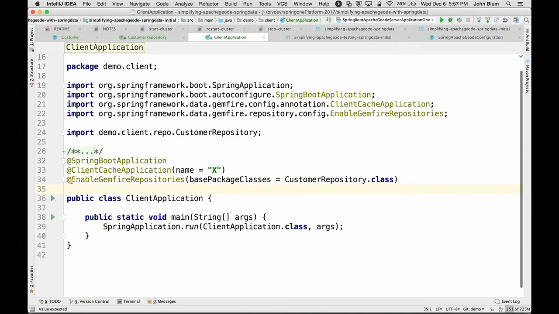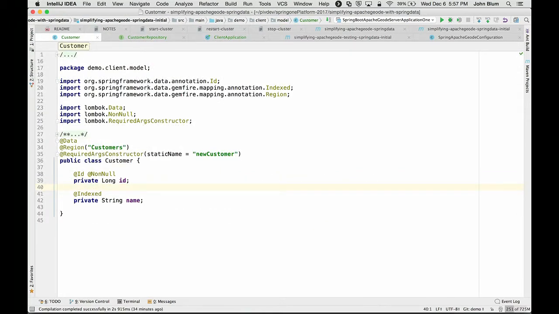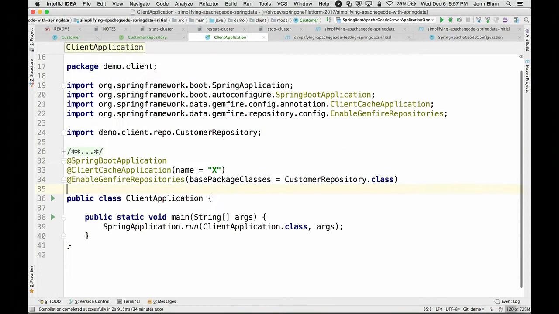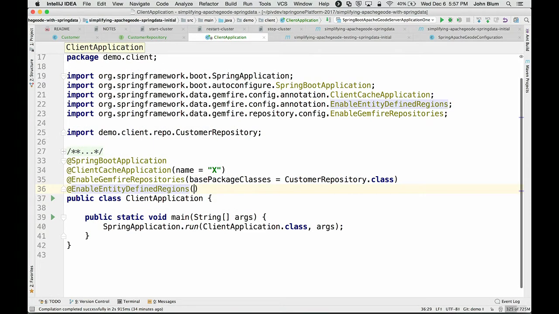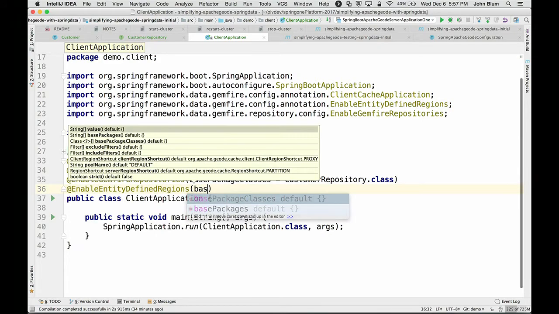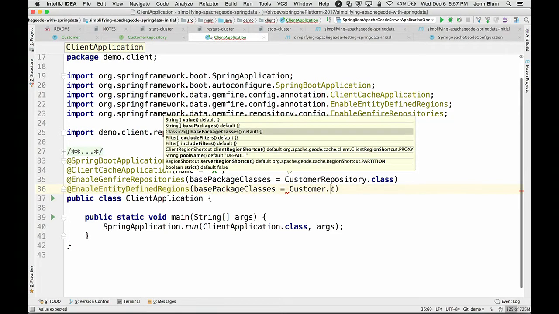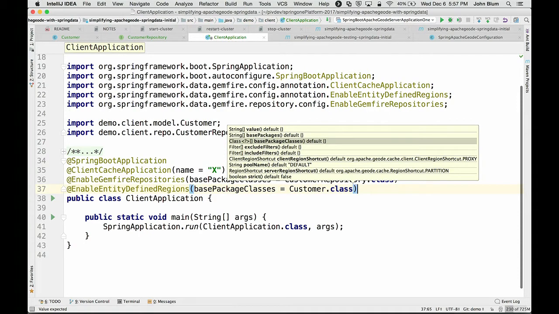I also need some place to put my data, right? Because we know that this customer is being stored in a customers region, or at least instances of customers. So I made that simple to do too. If you have literally hundreds of regions, you don't want to sit there and create all of the declarations. I mean, you only have to do it once, but if you just want to get up and running quickly, you can just say EnableEntityDefinedRegions, and say base packages again. You can limit the scan to where your entities exist, or the classes that are storing your data.